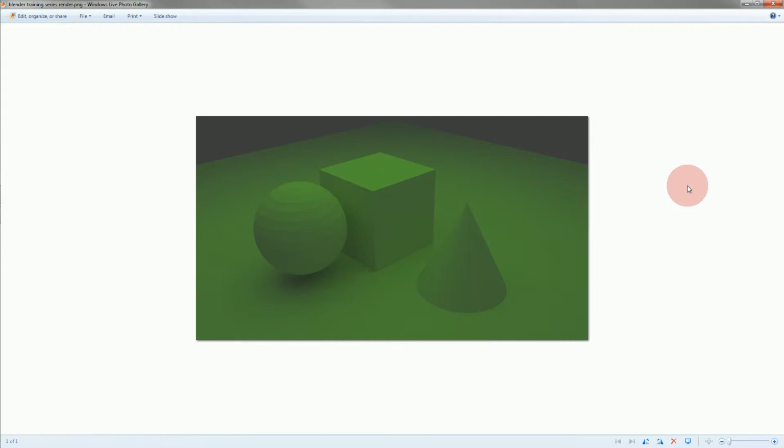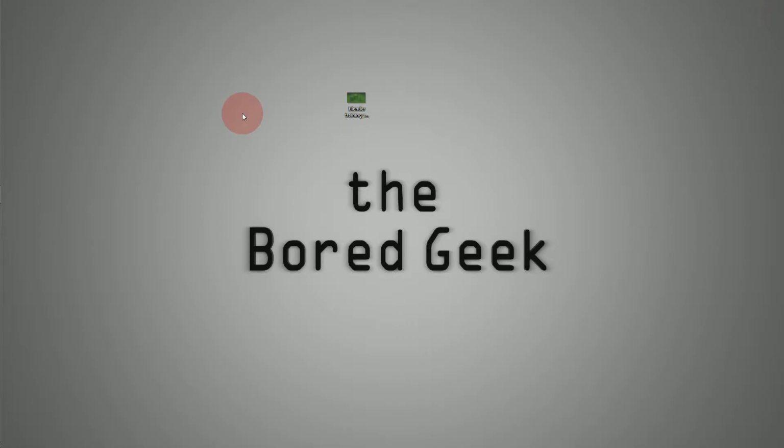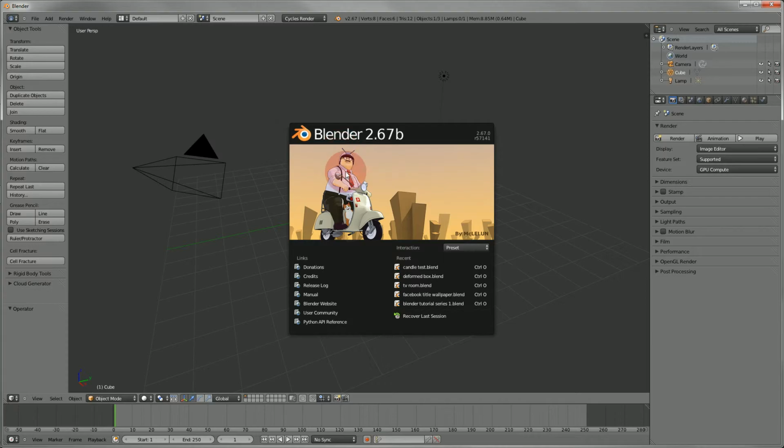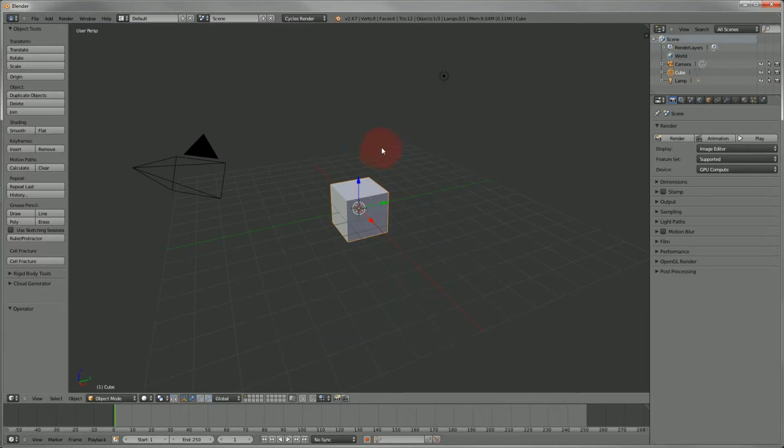Okay, so let's go ahead and close this out, and we're going to open up Blender. Alright, so since our default setup brings us up with a cube, we're going to learn how to manipulate a cube first.